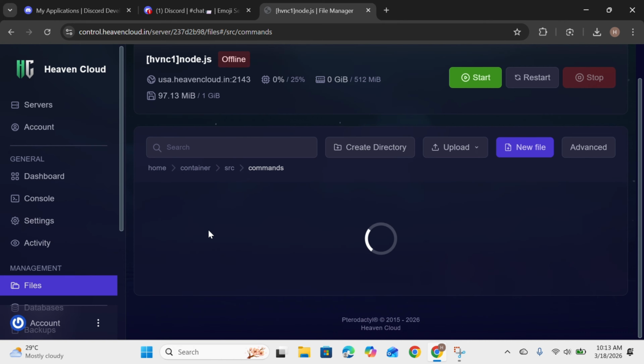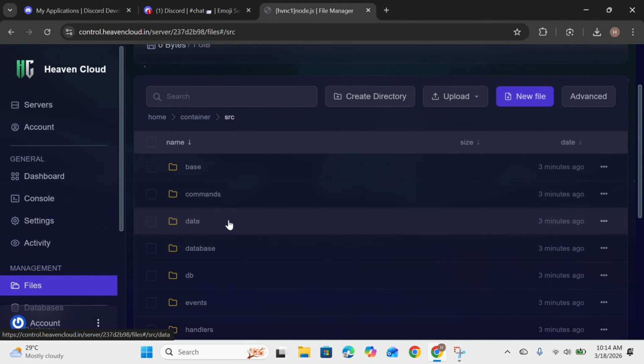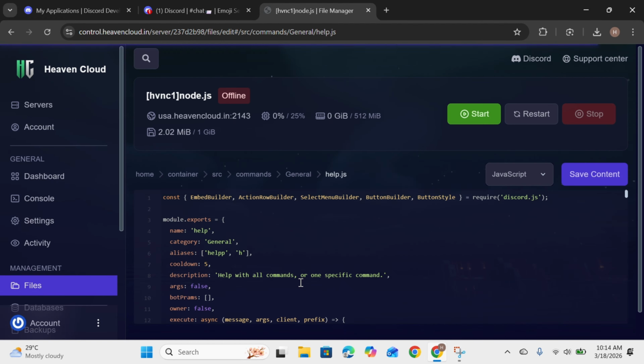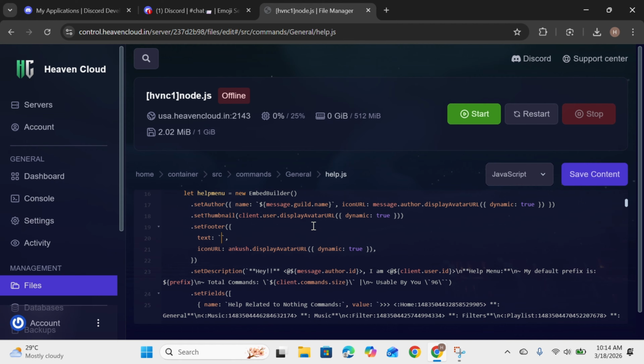After that, come to SRC again, and come to command. And in that general, in that help, there add a footer as a watermark, you can write what you want, and go down and put the bot invite link.